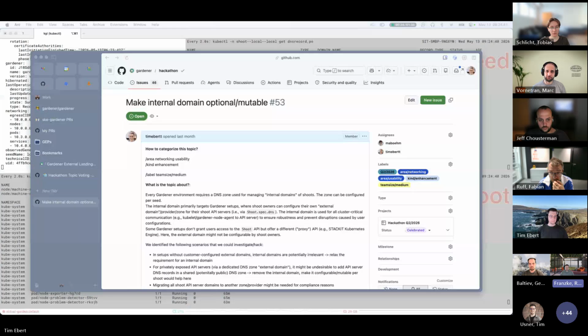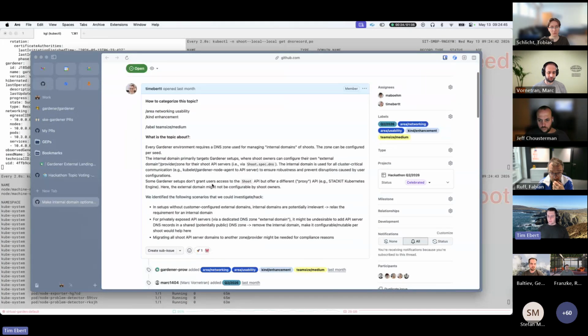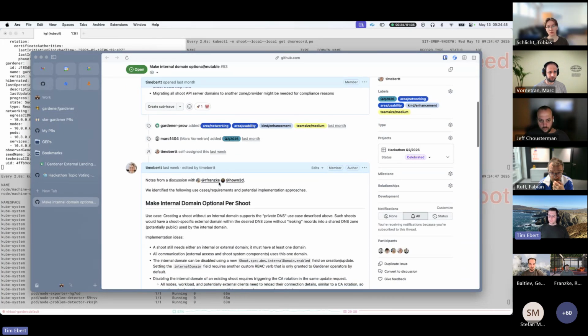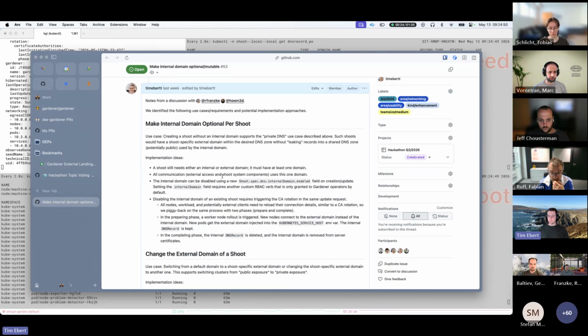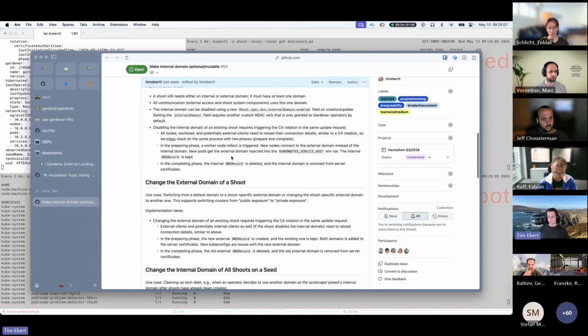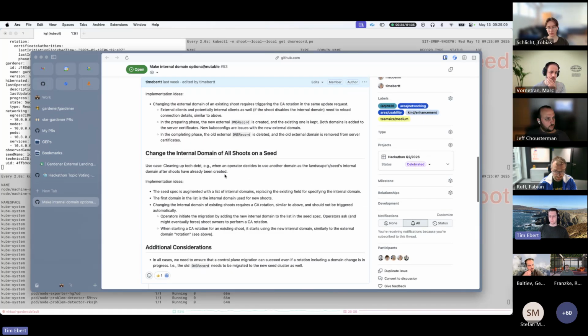Awesome. Thanks, Stefan. Then next up, Tim with making internal domain optional and mutable. Yes. So after a bit of brainstorming on this topic area, we identified 3 use cases or requirements, and we implemented the first one, and this is what I'm going to show today. If you want to check the other use cases, you can read through the issue.